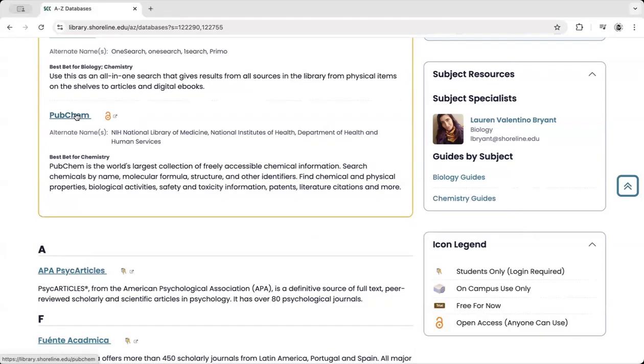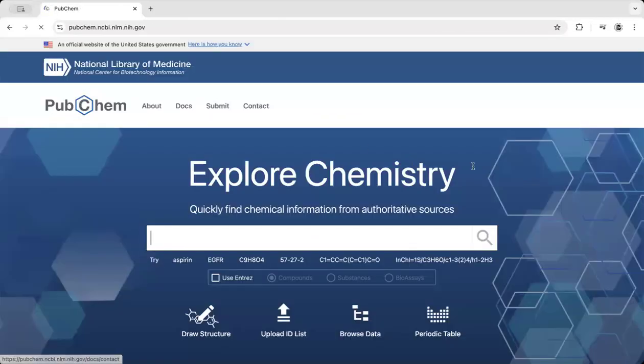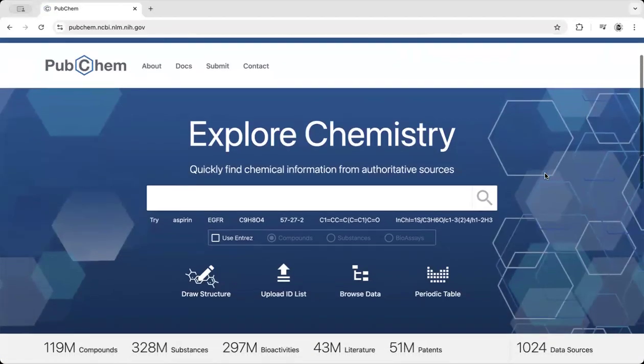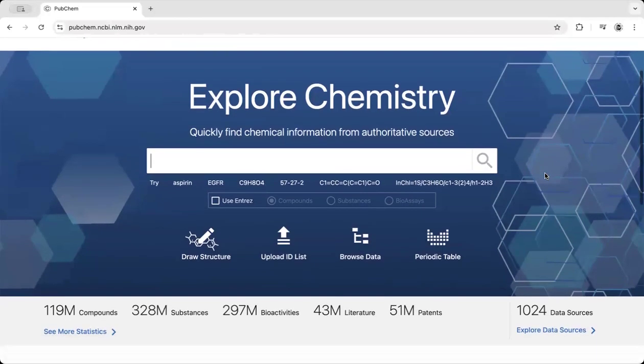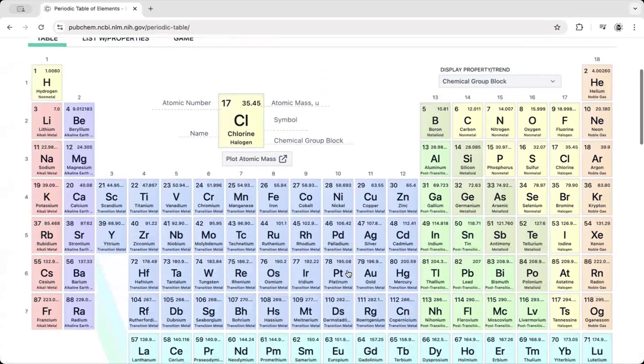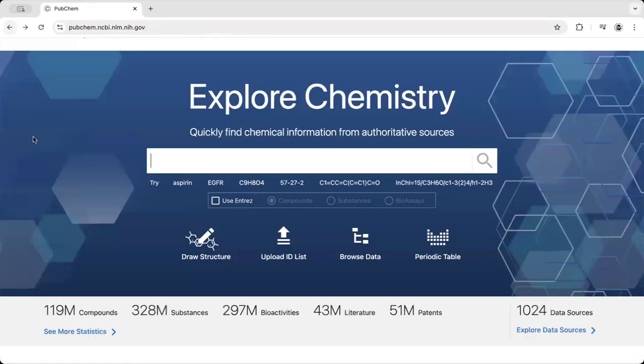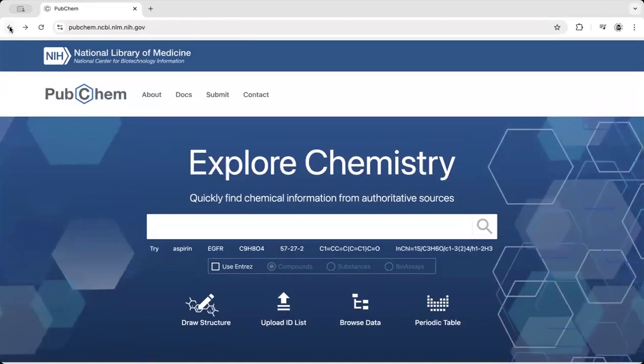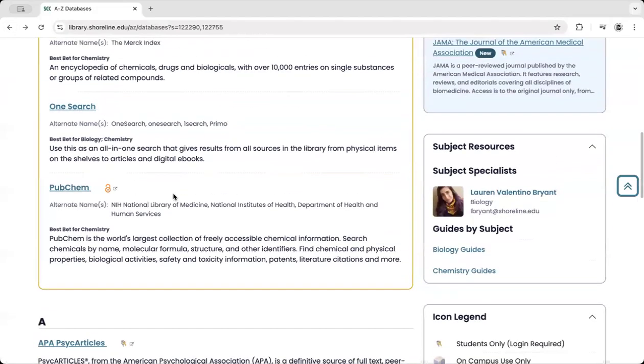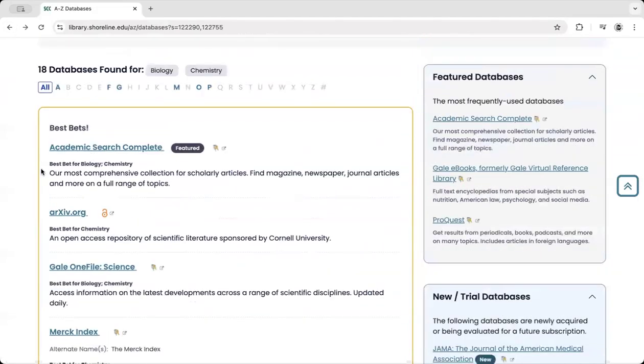And really quick, let's look at PubChem just to see what the different interfaces for some of these search directories might look like. And for PubChem, not only does it have articles and experiments and literature, it has a lot of different tools, right? You can look at patents, you can check in on the periodic table real quick. So it's giving you more than just literature, but some tools as well. But I think for our search, we're going to start up at the top here with Academic Search Complete.